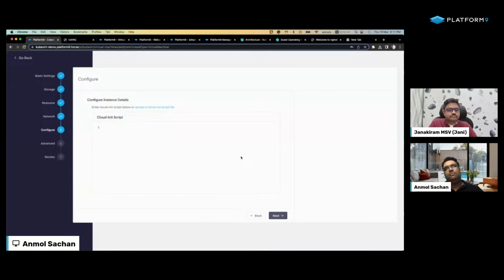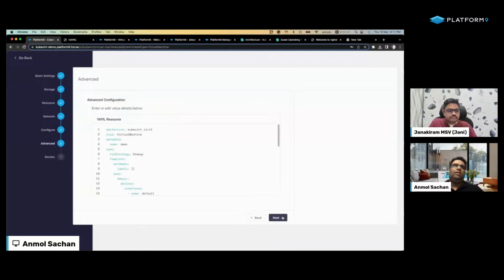So here I can add my cloud init script, whatever I want to run as a prerequisite when my virtual machine comes up. And then I have the advanced configuration. This is where, as a user, though you are creating a virtual machine by default, KubeVirt as a project is very vast, and you have a lot of specs in the virtual machine custom resource definition, some of which you might not find in the UI, right?